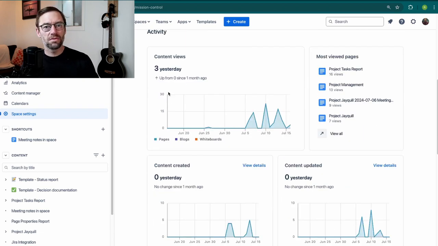The first one is just the number of views we get. And this is a great number to have available because it tells us how much the space is getting used. Are people actually coming into Project JQuil and looking at stuff? Or has it kind of flatlined? Are they kind of done looking at it? This lets me know as the admin that maybe I should consider archiving the space, or maybe the content in here isn't as useful as it should be or I think it is.